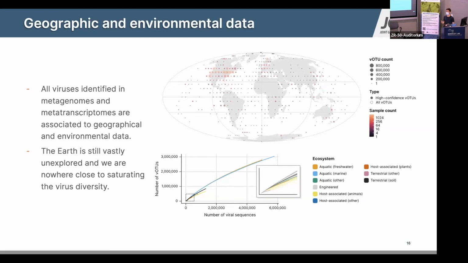And the last layer of metadata that I'll talk about today is the geographic and environmental metadata, which is probably the most unique to IMG. All of the viruses that were identified in metagenomes or metatranscriptomes are associated with the geographical coordinates of that sample and also the environment of that sample. The samples are classified into an ecosystem classification. So for example, you will know if that virus came from a freshwater environment, a soil, or a human-associated sample. This comes in handy for ecological questions. If you have an ecological question, you can use that.